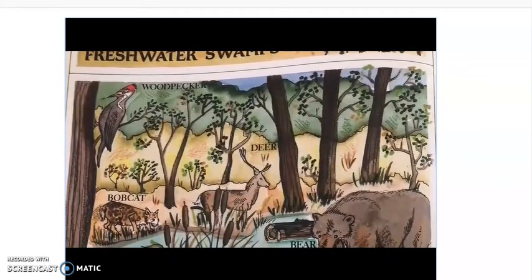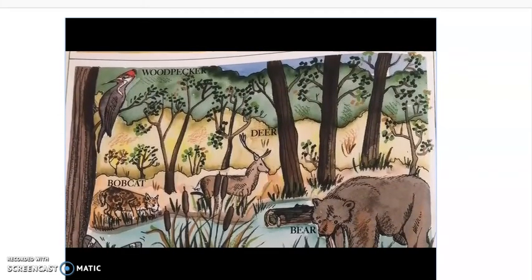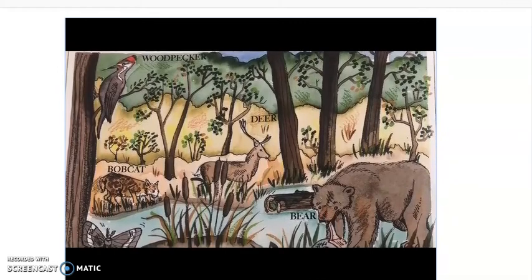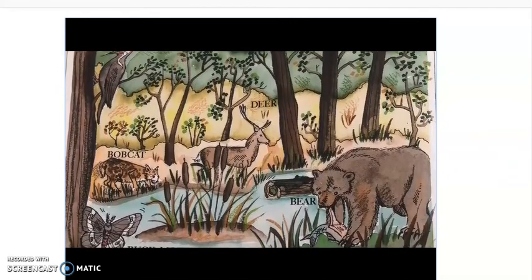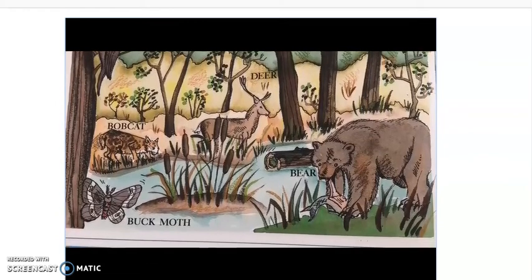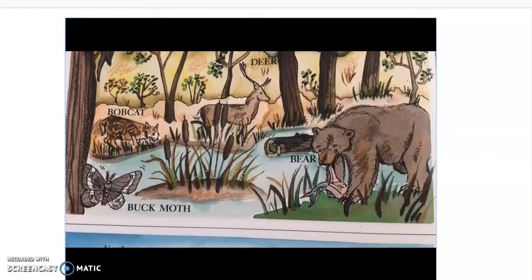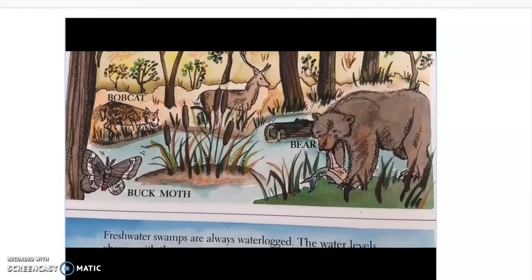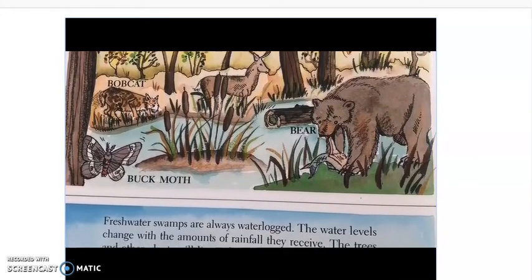Freshwater swamps. Freshwater swamps are always waterlogged. The water levels change with the amounts of rainfall they receive. The trees and other plants will live as long as their roots aren't underwater for long periods of time.